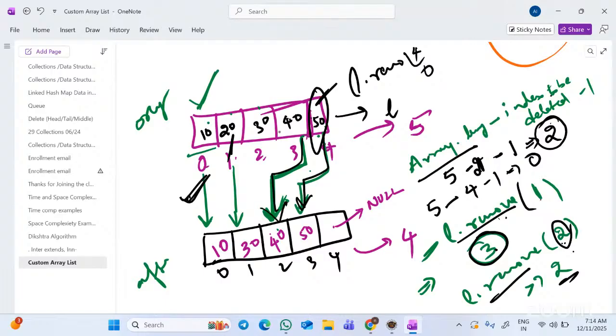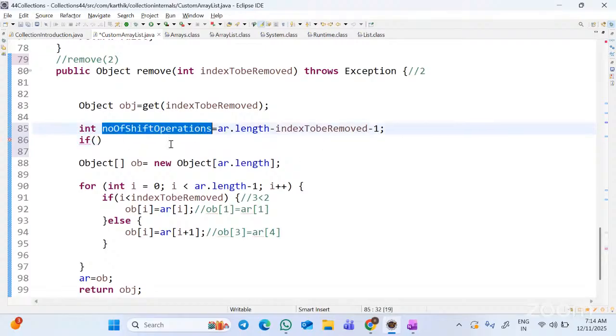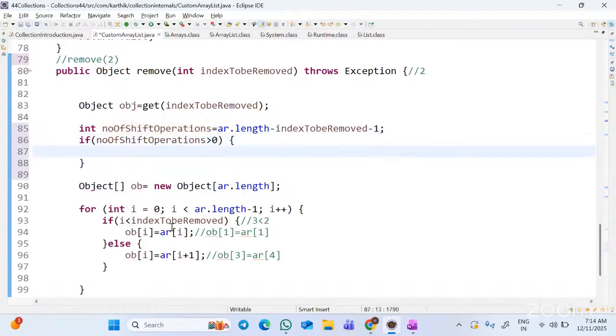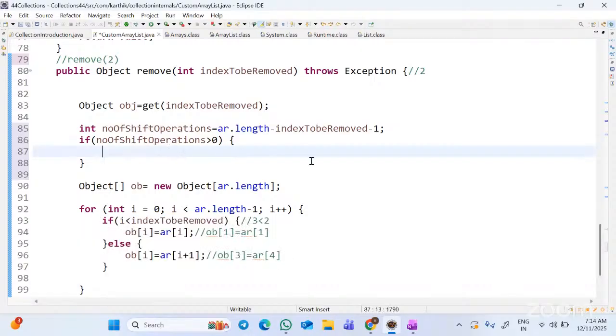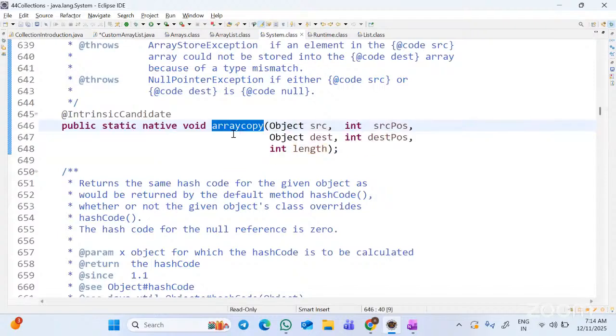Agree? So I am writing if number of shift operations are greater than 0. Then what we need to do? Here, this is the normal developer way we have written to understand how to do the shift operations. But as I mentioned yesterday in the ArrayList class, in the System class, there is a method called arraycopy, correct? Now we are using this arraycopy.